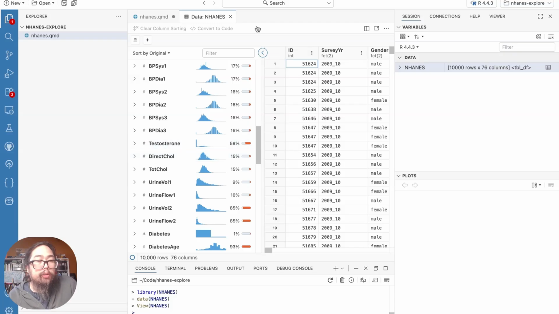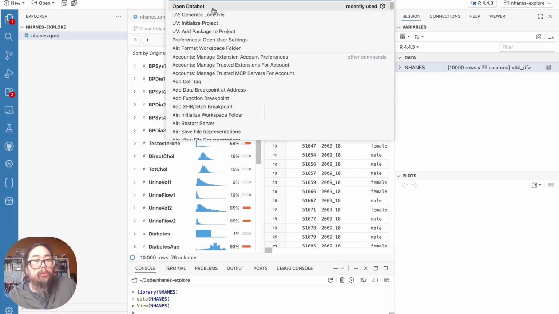So I'm going to launch Databot. I believe that it can be launched by Control-Shift-P. This opens the command pane for POSIT. So now I'm going to open Databot.